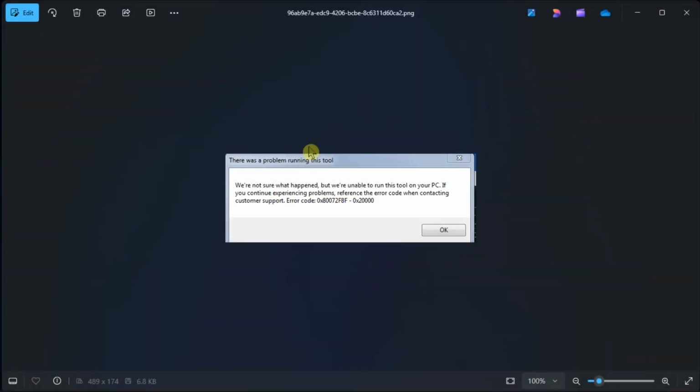There are times when users can run into errors while using the media creation tool. One such error is this error code, which appears when users attempt to launch the media creation tool exe file. So in this video, you will find several effective troubleshooting methods that will help you fix this issue in no time. So the first thing you need to do is to launch a file as an administrator.